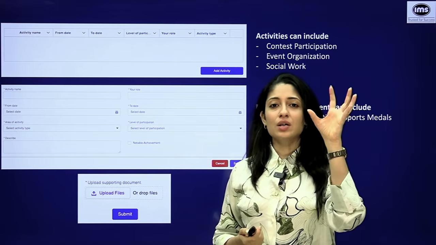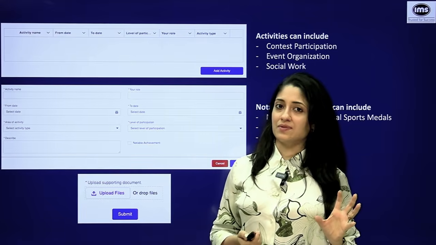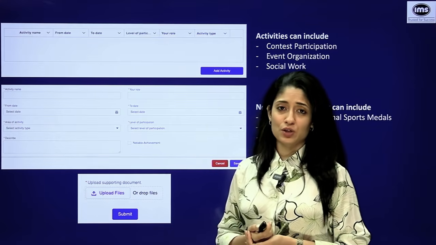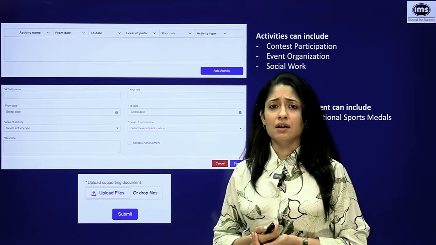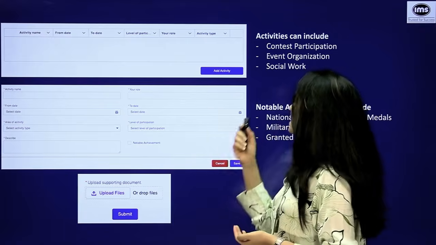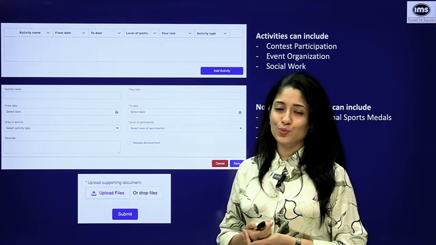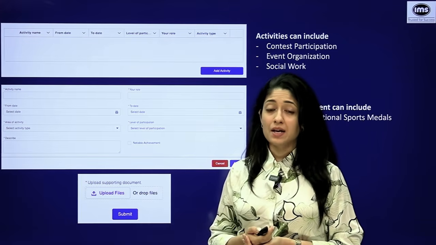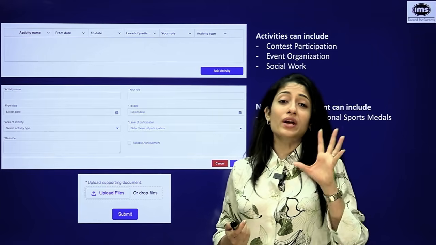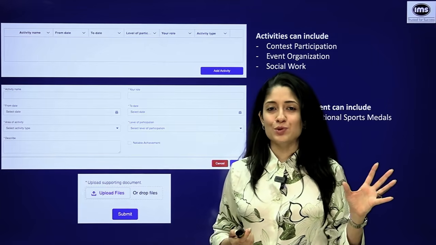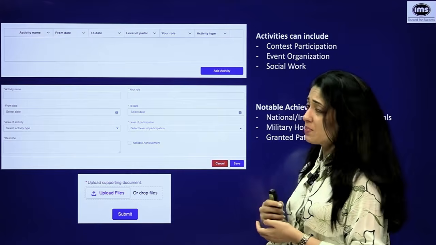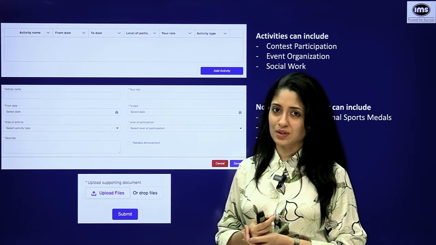So after filling up the awards, you get a section to fill up the activities. Now, what can be a part of activity? Any of your contest participation, if you have participated in any contest, any event, any competition, you can include that in your activity. Your event organization or your social work can also be a part of activity. Again, in notable achievements, if any of these things have been at a national or an international level, they categorize as notable achievements. Also, any military honors or any granted patents are categorized as notable achievements.